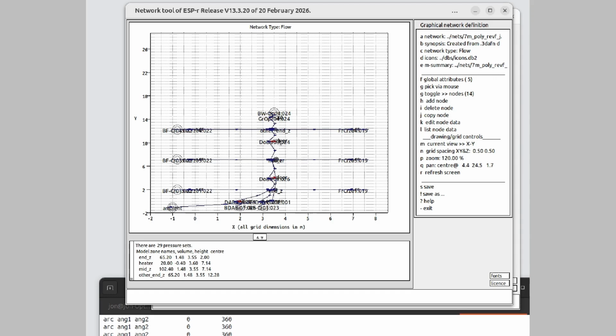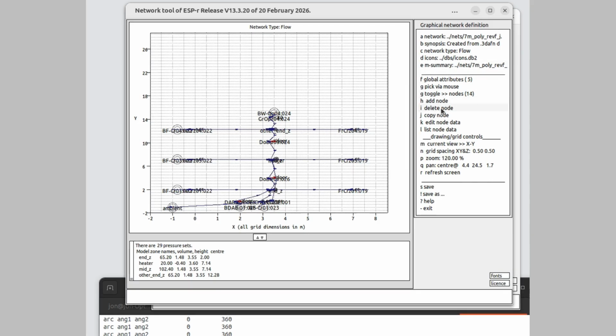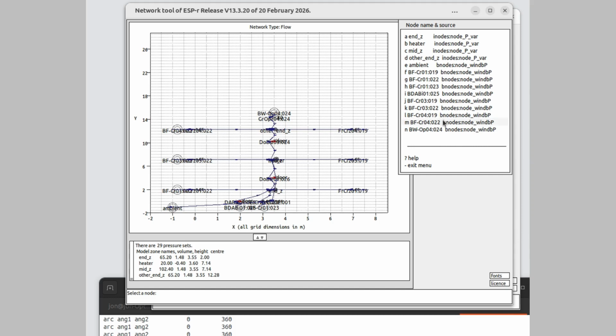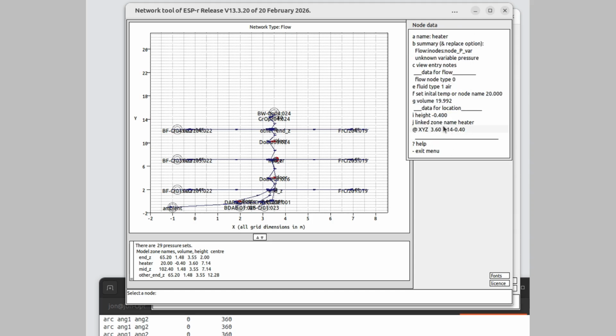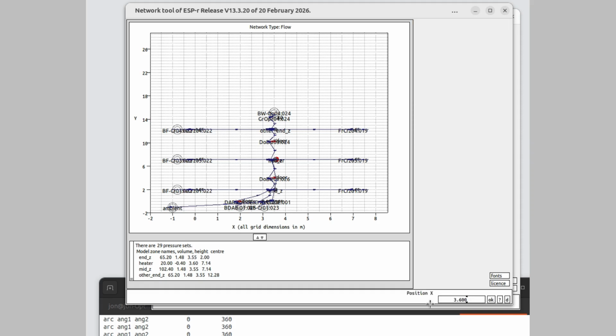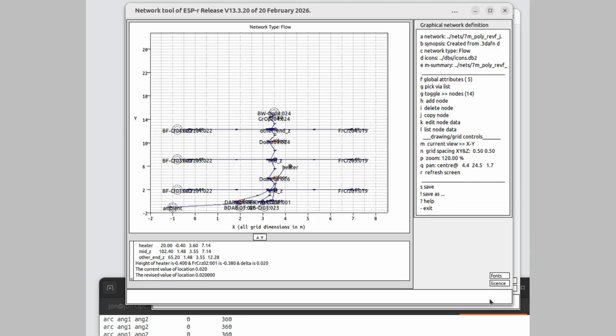So, if that node was actually visible, I could simply right-click on it to move it. But if we switch to the list selection, I've got another way to accomplish this task. Set the toggle to list select, choose the edit node data. From the list, I select heater, and I want to alter its position in space, shifting it downwards and to the right slightly. To do this, I simply edit the X and Y values. This change shows up in the node data, and let's save it.